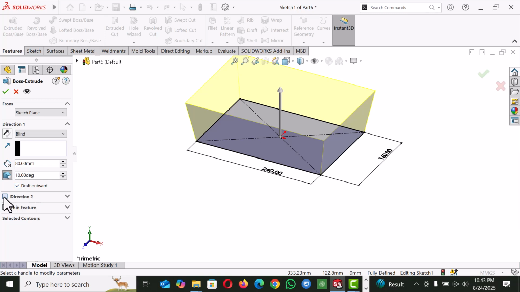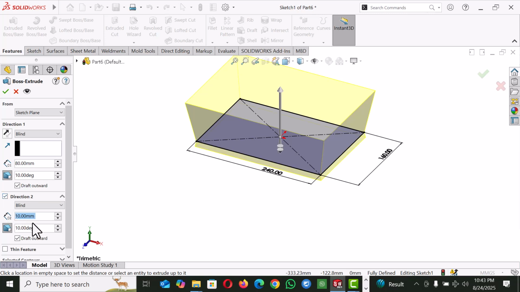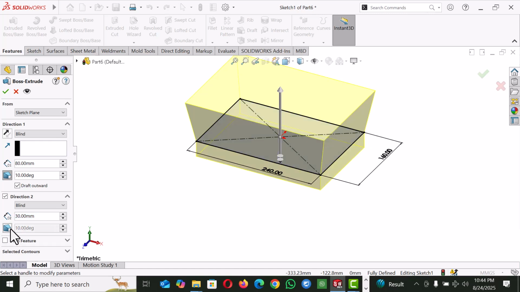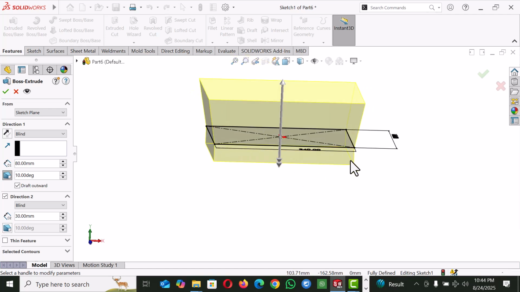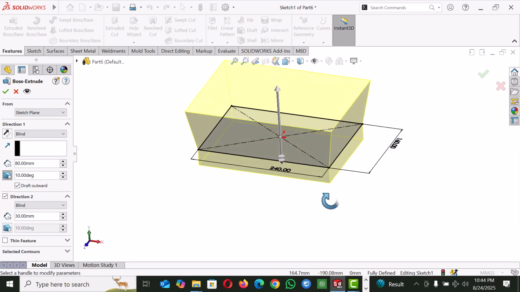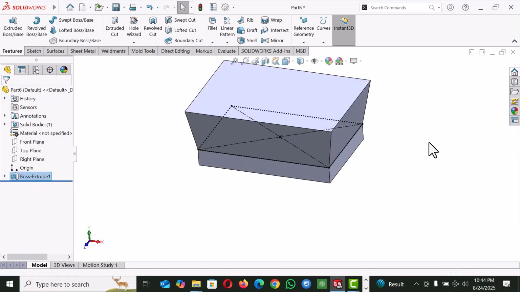Now select this box and give the value 20 or 30, but I do not use the draft here. I undo the draft. I just use the straight one. Okay. Now I am going to select OK.